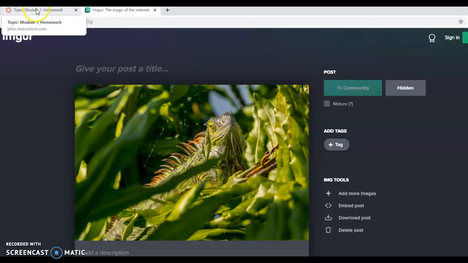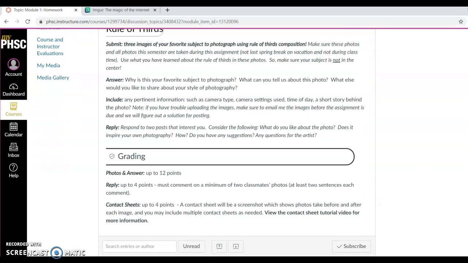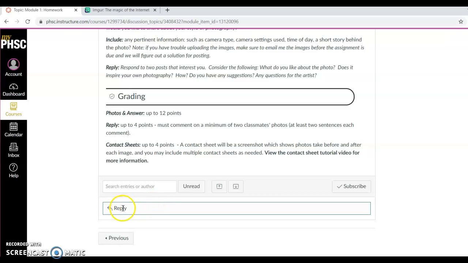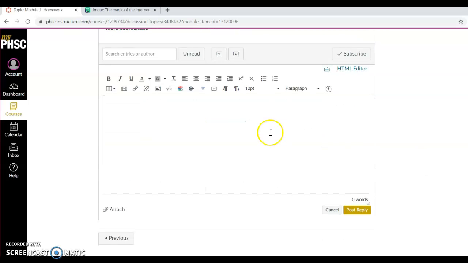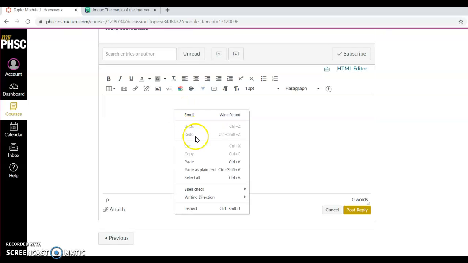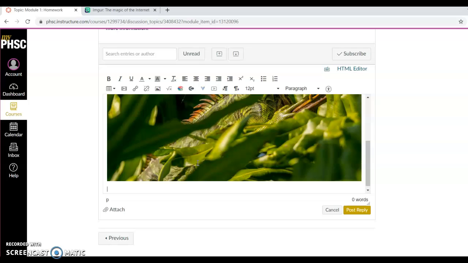So once you've done that, you can go back into your homework module and scroll down to the reply bar, and then we're just going to right click and paste the image. If you have more images that you want to add, or if you have text that you want to add, you can just hit enter and type anything after that.